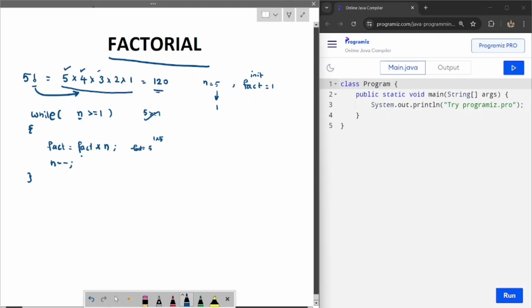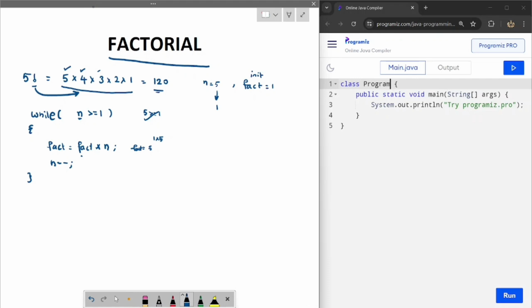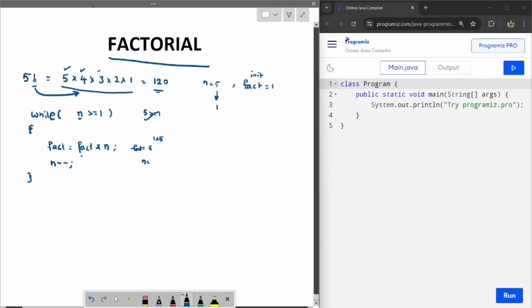Later, decrease the n number, n minus minus, now n will become 4. Now it will continue the loop. It will check the condition 4 greater than or equal to 1, yes. Again in fact, the number stored is 5, so 5 into 4, which is 20. Again it is copied into the fact variable. Now again n keeps on decrementing, now n becomes 3. So this will continue till 1.